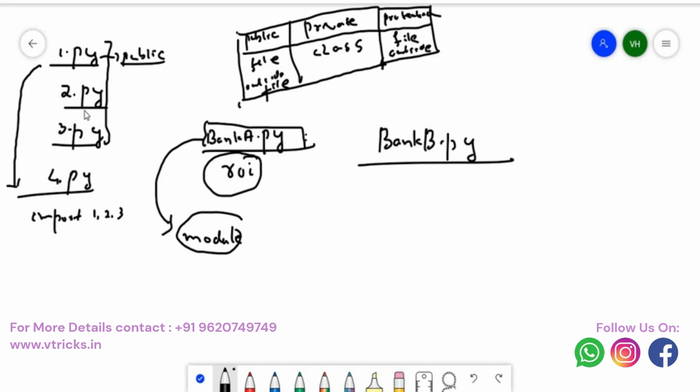If it is private, it is accessible only within the class, not even the base class and the child class. Because it is private, it is limited to the class. So in 1.py, 2.py, 3.py, whatever public functions and public variables are there, all those can be accessed in 4.py also, because I'm importing them. So what is a module? Every individual Python file is considered a module.